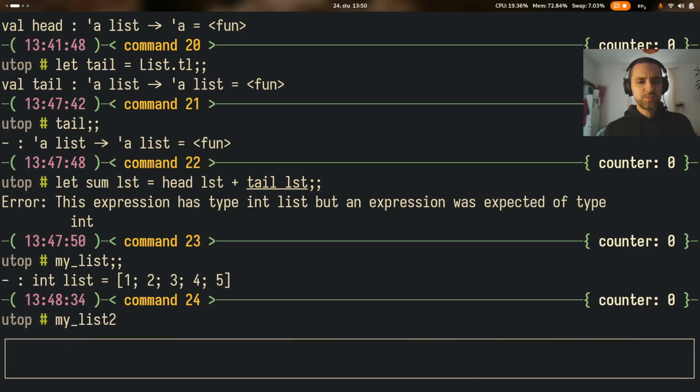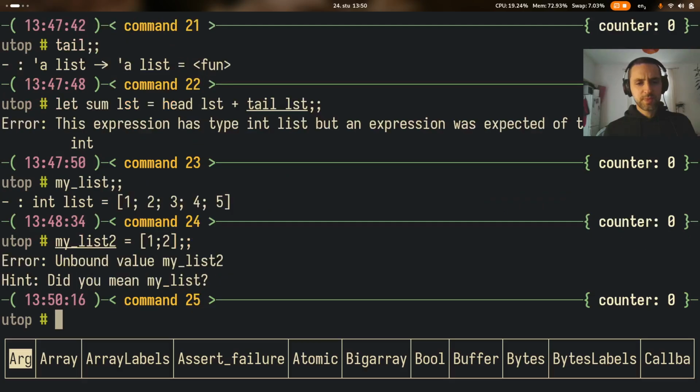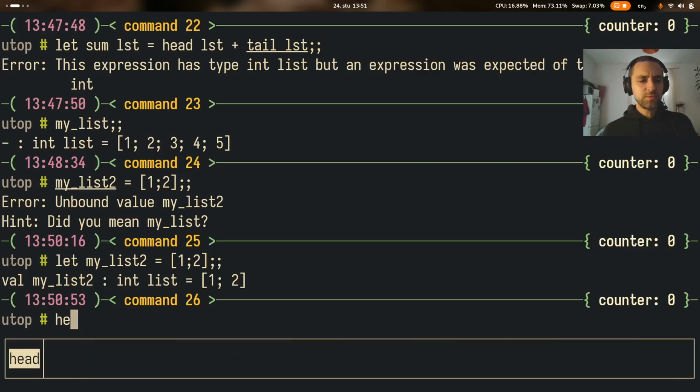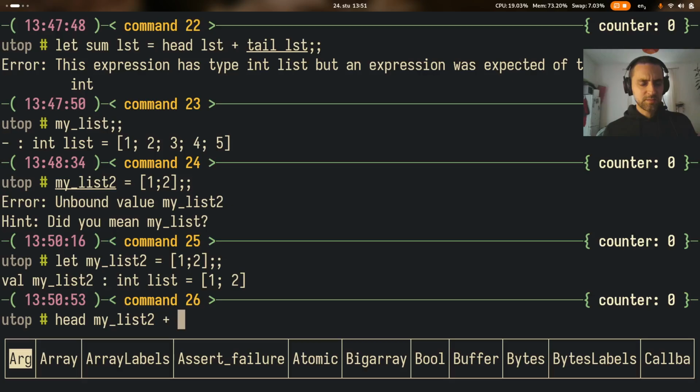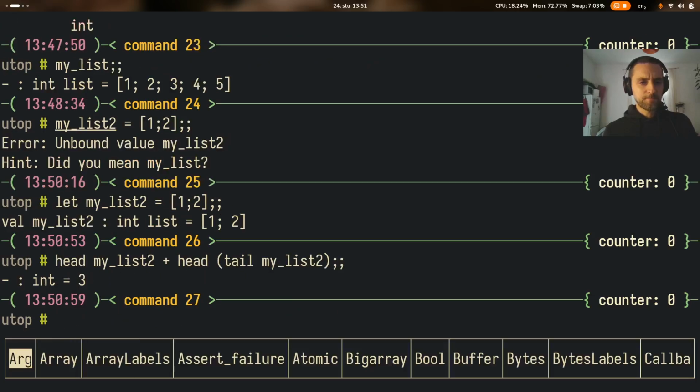My list 2 equals 1 and 2. So now we have my list 2 with 1 and 2. Now I will do head of my list 2 plus, can I do like tail? Head of a tail. No, I have to do actually head of a tail of my list 2. And that's a 3.